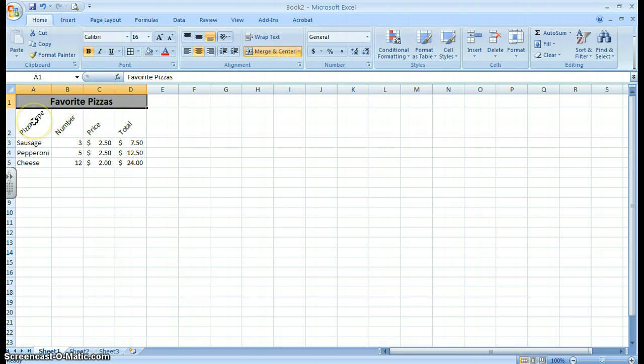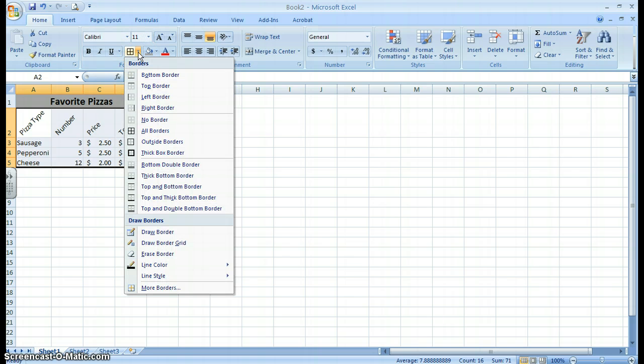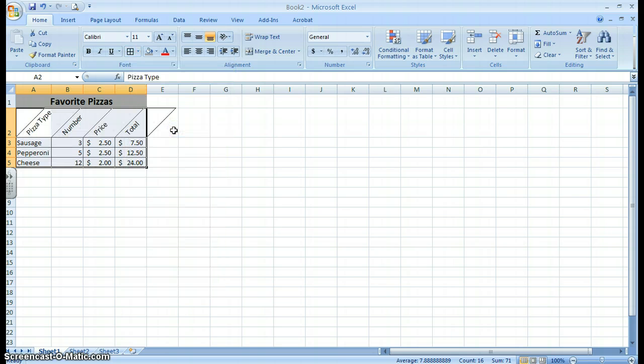The next thing I'm going to do is add borders around this range. So I'm going to highlight the entire range, and again in the font section, click on this drop down and you want to select the option that says all borders. You can do other options if you just want a left border, right border. If you want to turn off borders, you'd go to no border. We're going to select all borders.